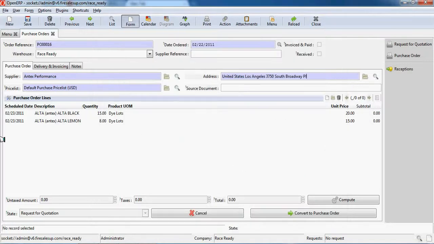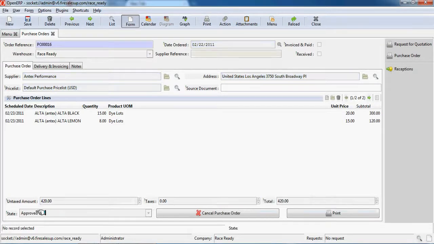So if you see, I have entered two products, and the state of these two products are in request for quotation. So from here I will just convert this into a purchase order, and as soon as I convert this into a purchase order, the state will change automatically. So here the state is now approved.